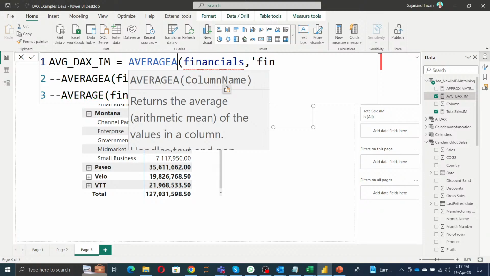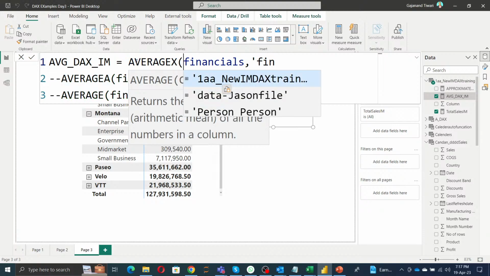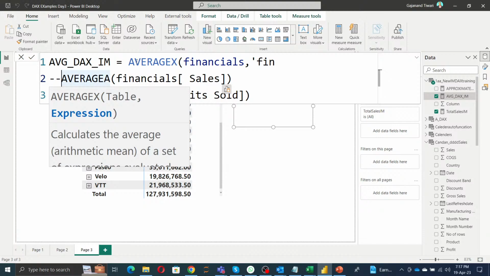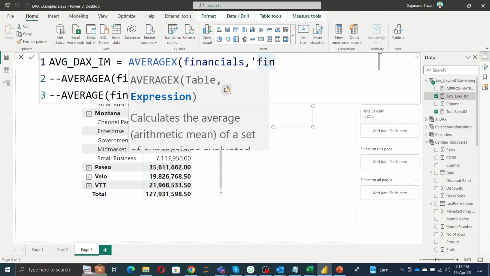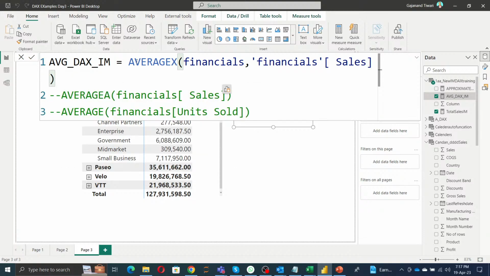Not average A, average X. Average X, final financial sales. Okay. So this way you can use the financial X. Okay. So this is the average that I covered.